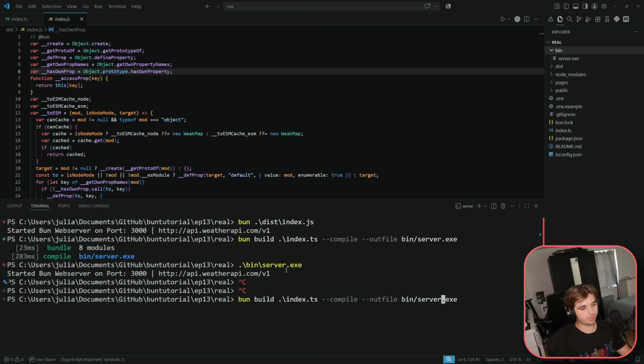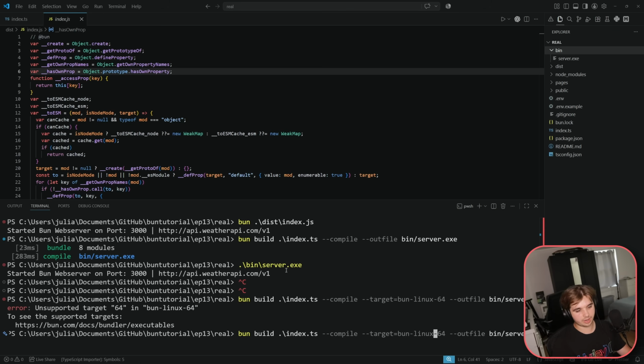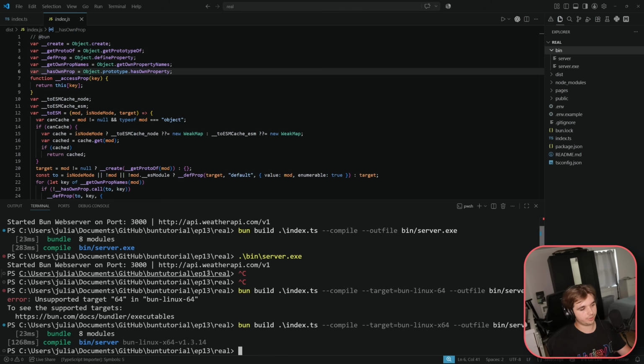If we wanted to compile this on, let's say, another platform, what we could do instead is say --target equals, and we could say something like bun-linux-x64, and then we're going to need to change our outfile to bin/server. And sorry, it's bun-linux-x64. There we go. We compiled it to our bin/server.